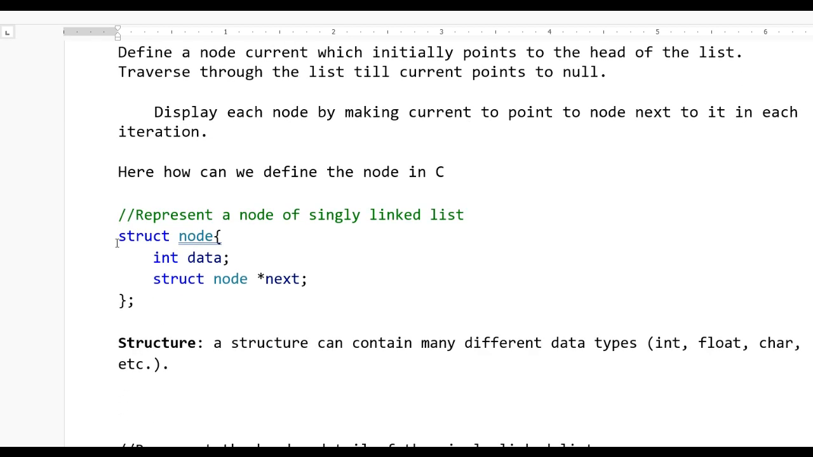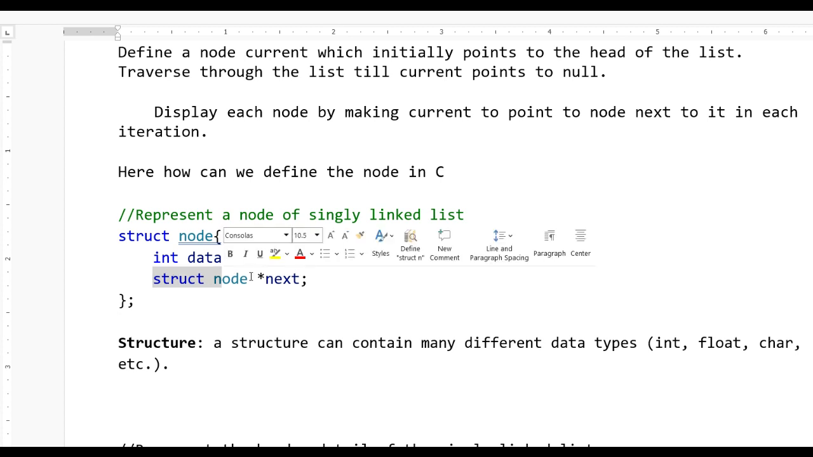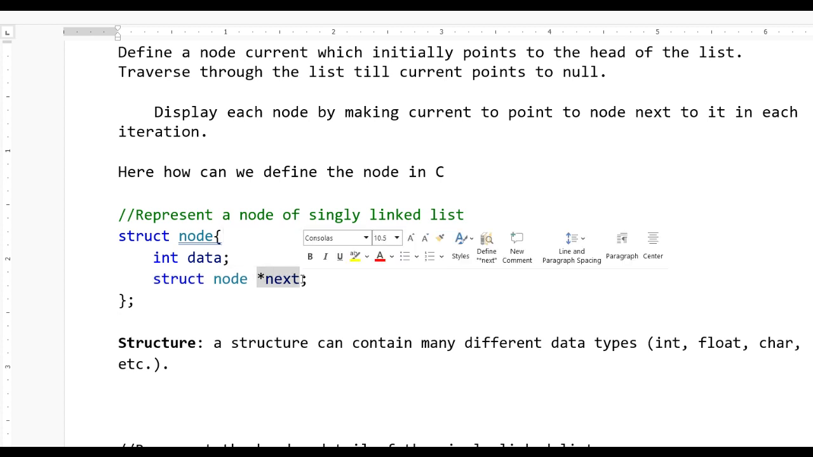You can see for defining a singly linked list node, we use a structure node with integer data, and a structure node pointer pointing to the next cell. So here you can see the representation of a node of a singly linked list. And you know a structure can contain many different data types like integer, float, character, etc.